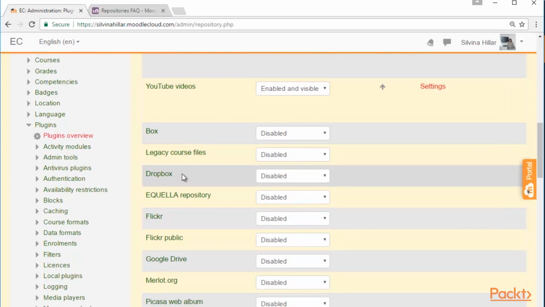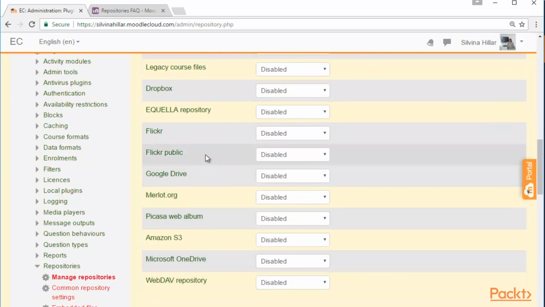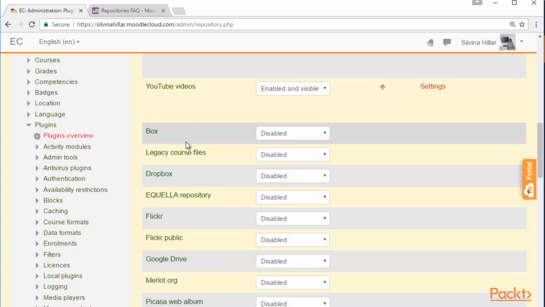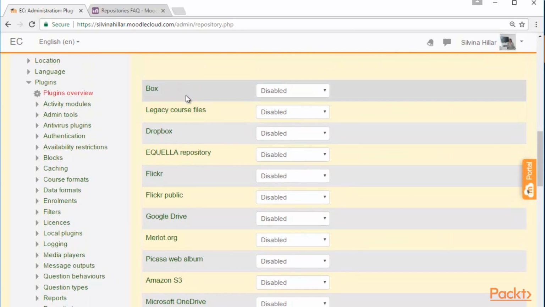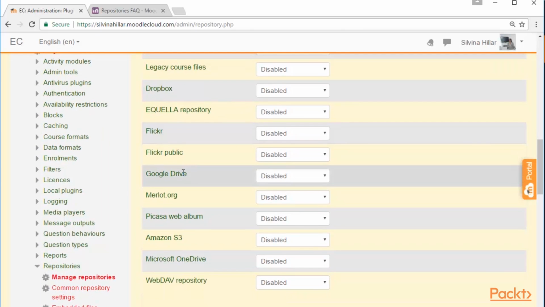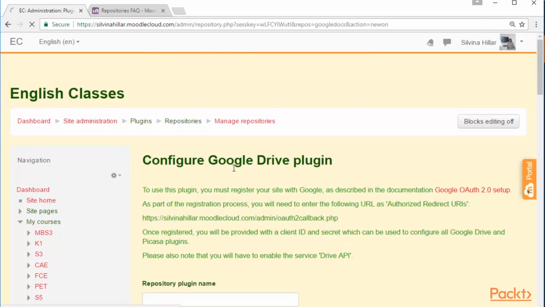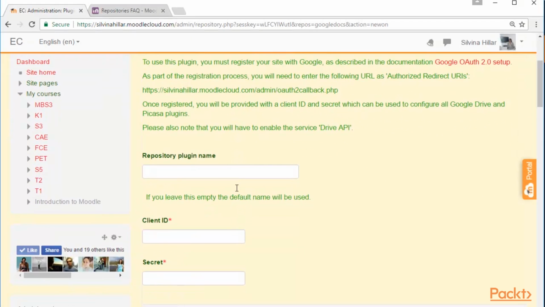Now, we have quite a lot of repositories to enable, which are disabled. First of all, before enabling these repositories, we need to have an account in each of them. In this case, we will deal with Google Drive. So we click on the downward arrow next to it, and we click on Enabled and Visible. There are some steps that we have to follow in order to enable it. We need to get a client ID and a secret.